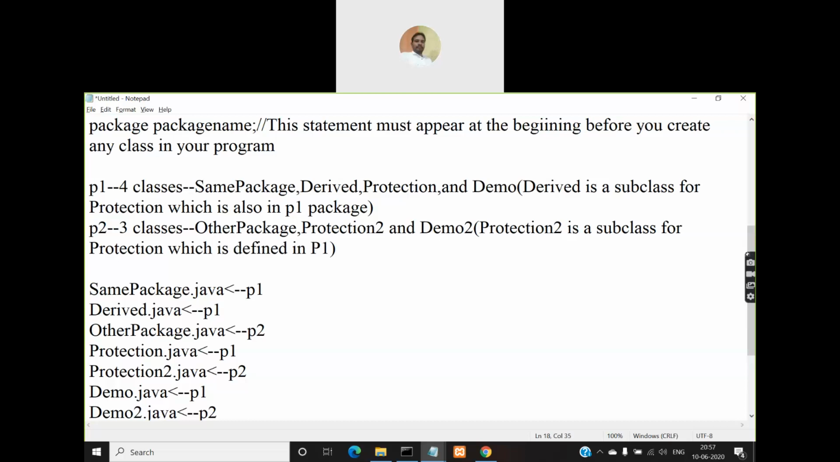So that means what? When we discussed the access specifiers concept, we defined four different combinations. Access specifiers can be used in the same class, subclass in the same package, non-subclass in same package, subclass in different package, and non-subclass in different package. So for protection, derived will be subclass in same package, and protection 2 will be subclass in different package.